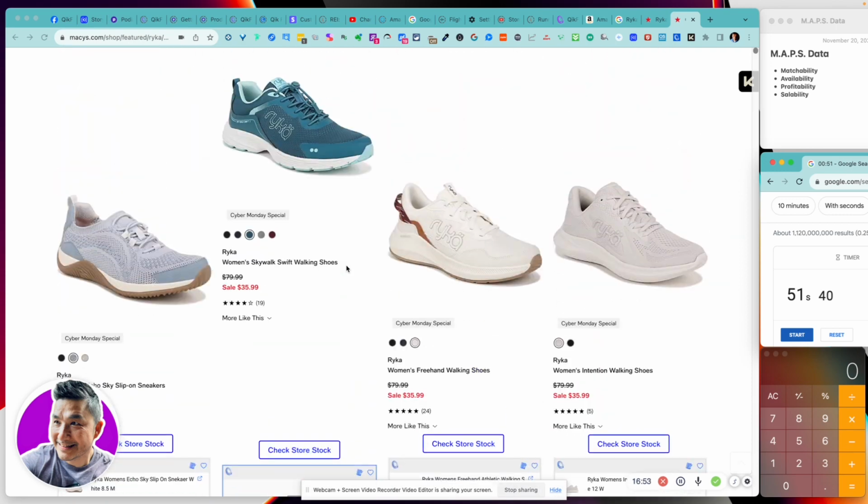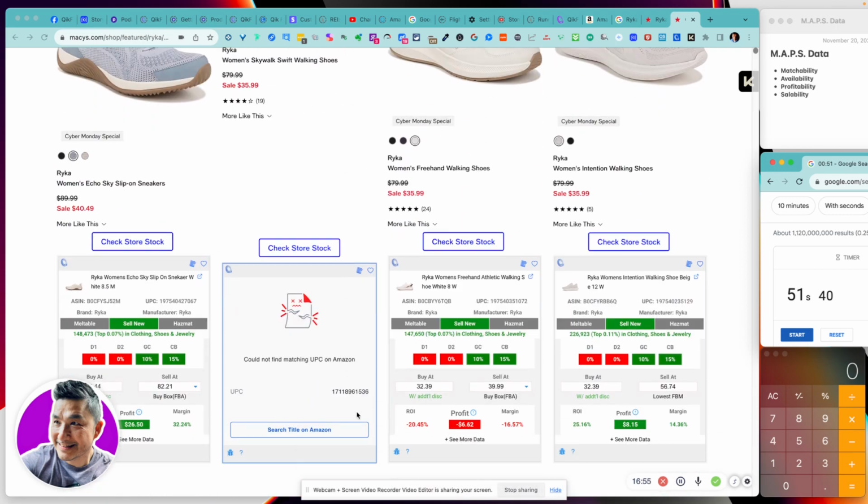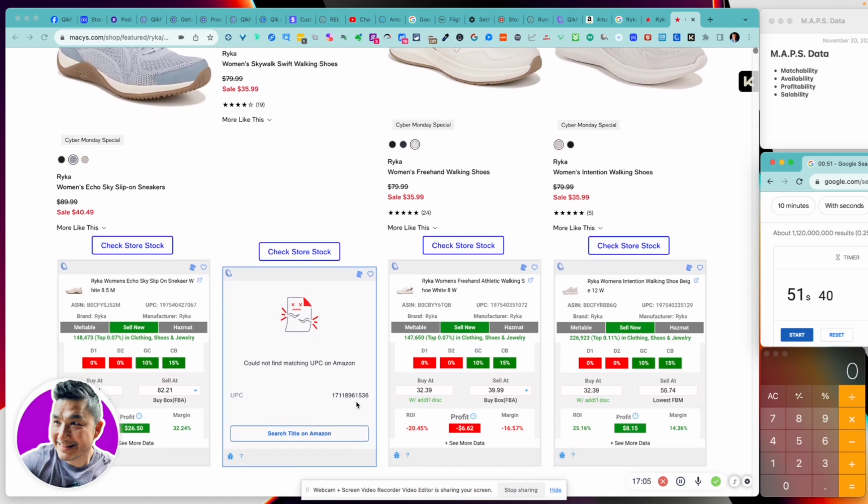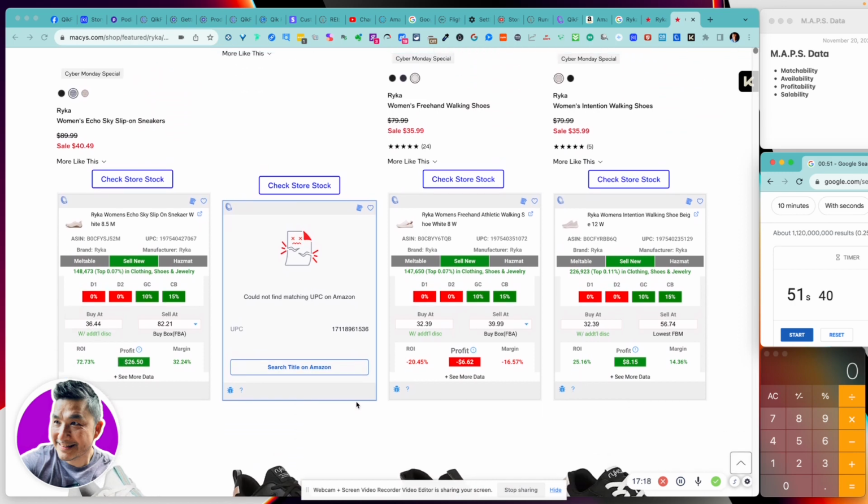What that means is the UPC we used to find a match on Amazon, there's no product on Amazon that carries that UPC. It's not necessarily that Amazon does not have this product. It just so happened that if it exists on Amazon, it's missing the UPC information. So in this case, we'll be able to click search title on Amazon. You can try to find it on Amazon. However, for the rest of them, you can see the data box is full of the maps data.